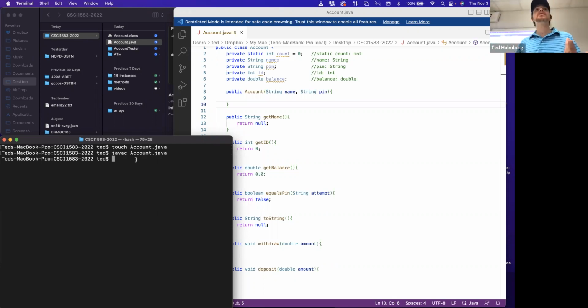Yeah, exactly. Build another class that has a main method that builds an instance of account and tests it for the explicit purposes of testing it. So let's do that too. So I'm going to touch, let's call this AccountTester.java.